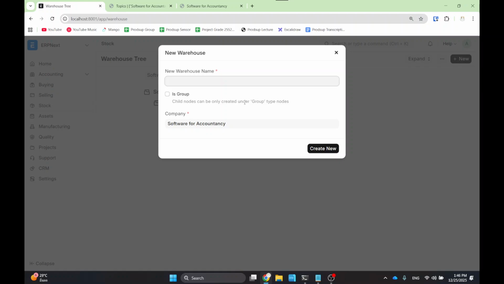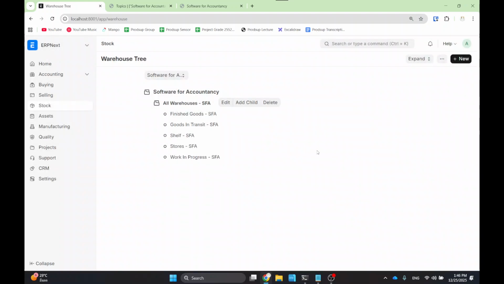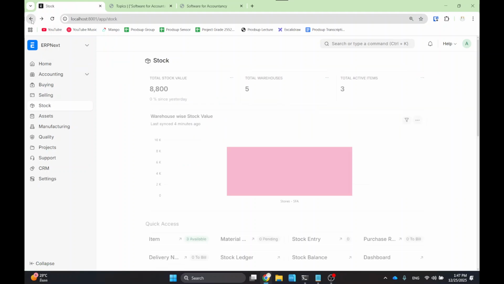So I'm going to just create a new one. I don't know, it's just called shelf or something. Doesn't really matter. So just create something new for now. And you can even create more. If you want to go crazy, you can do folders and things like that. Okay, so once you have the warehouse set up, then you can go back into item.